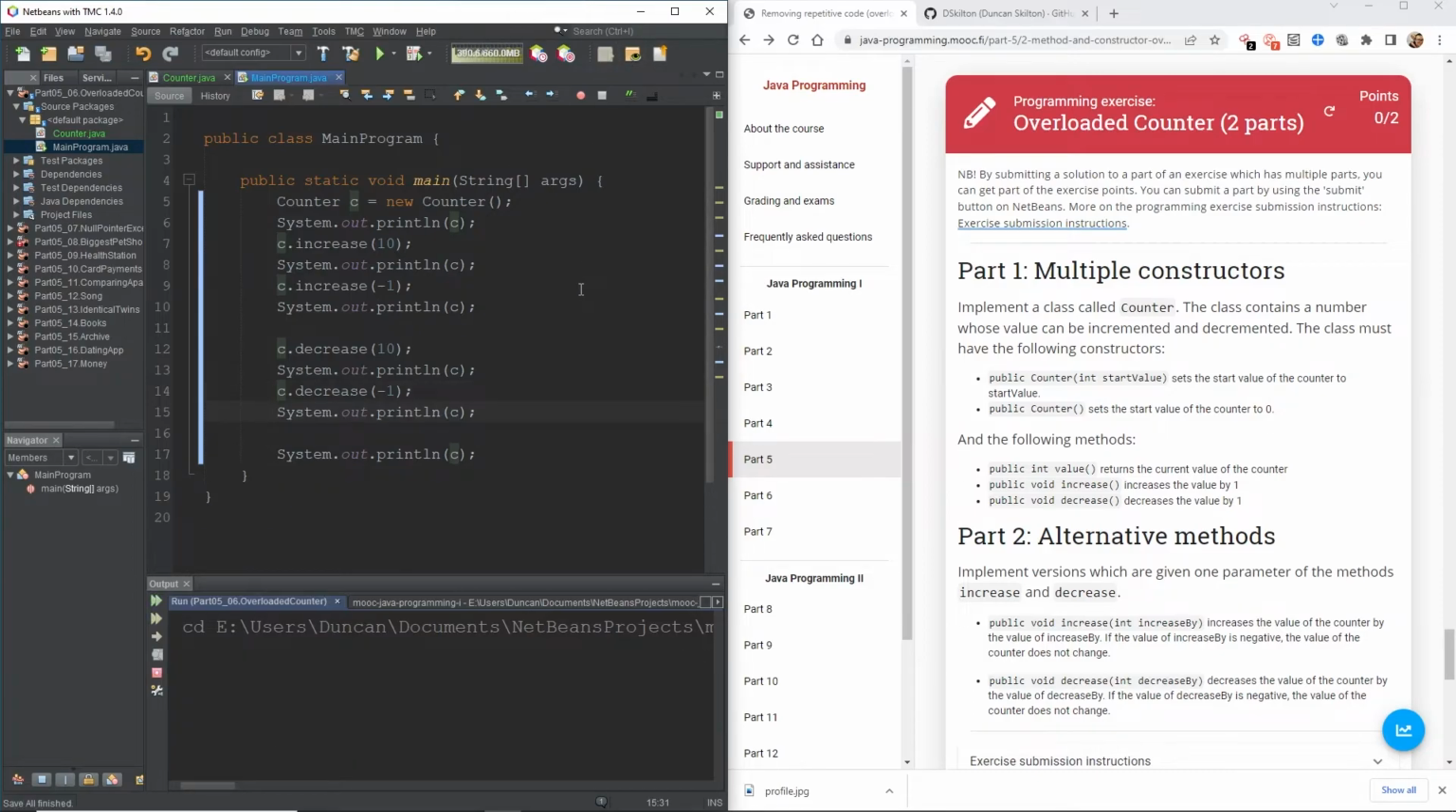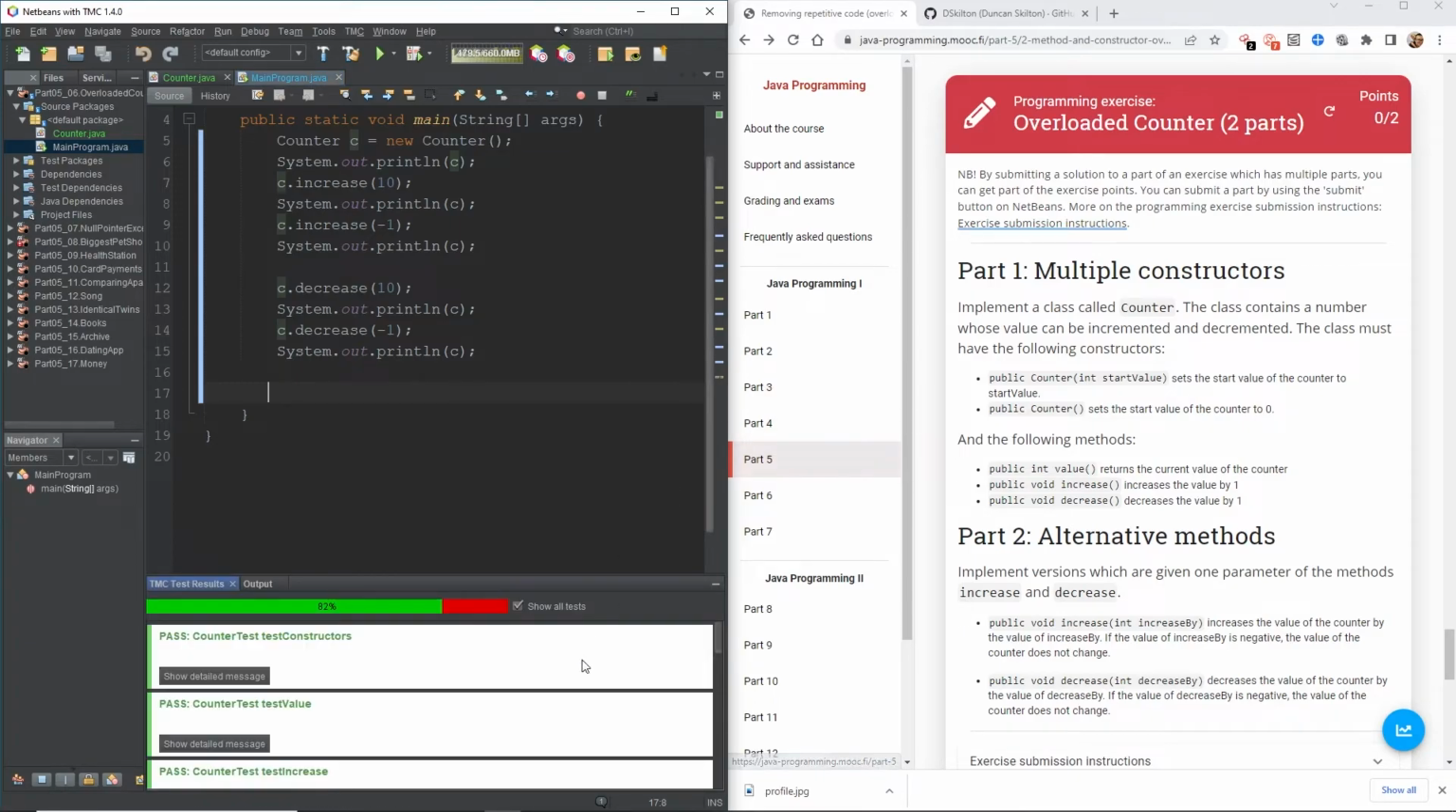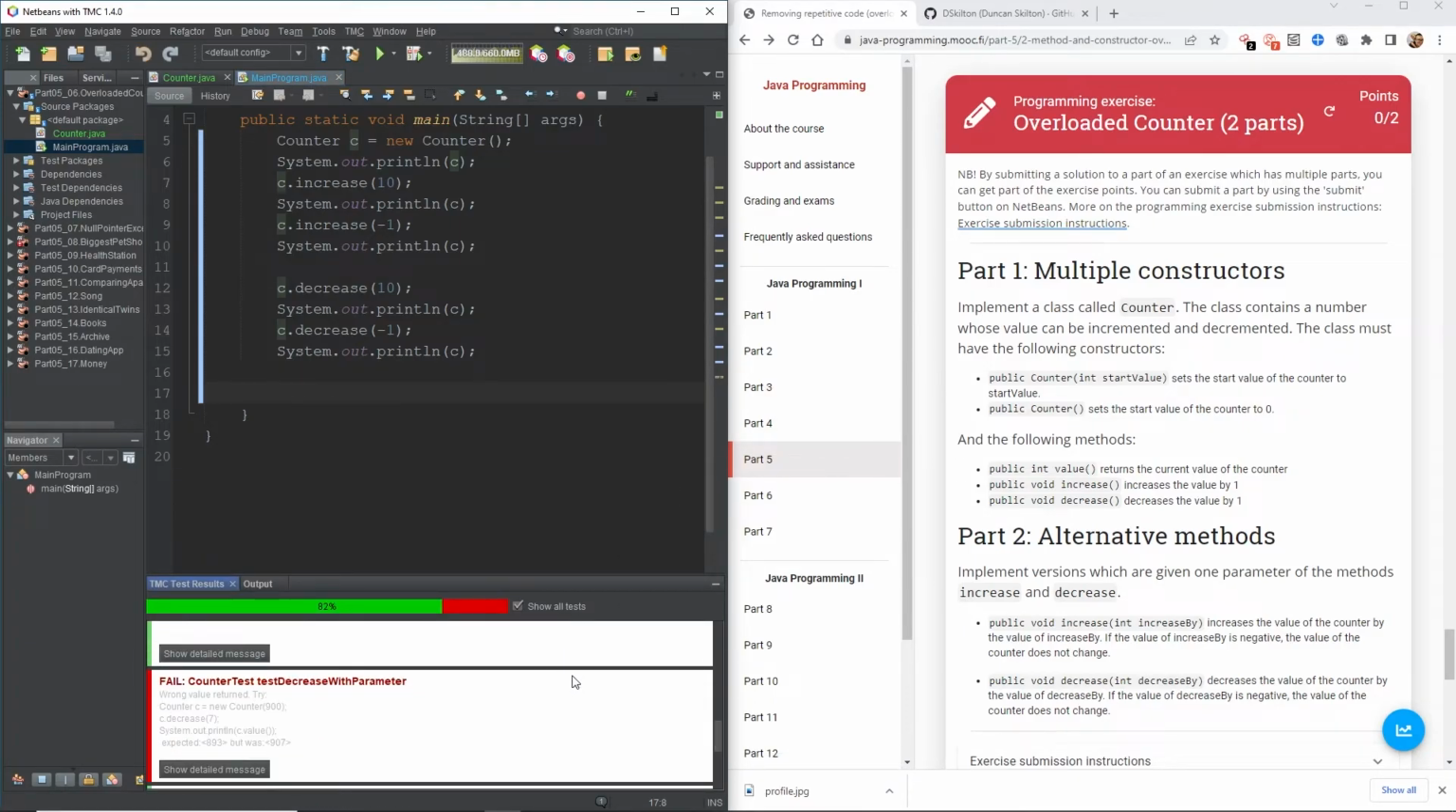Let's give that a run. So our first value is 0. We've got 10, 10, so that's good. So it didn't take the -1 away. Then we've got 10 and -1. I printed that twice, which we don't need. So let's give that a run and see what errors, if any, we get back, and start tackling those. We've only got one fail.